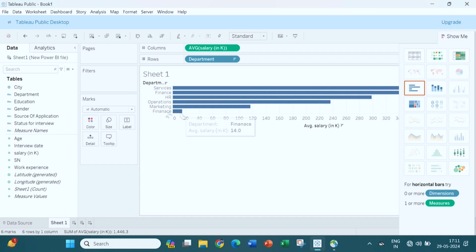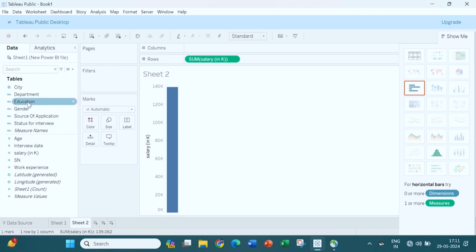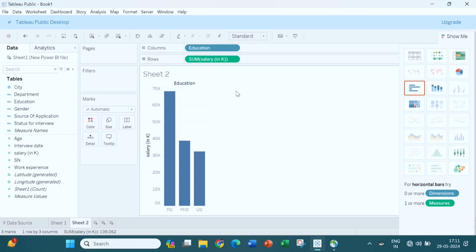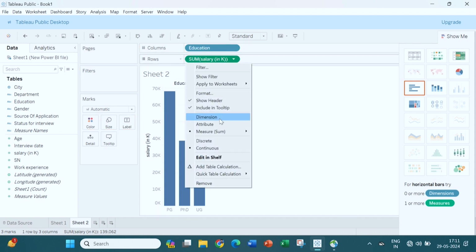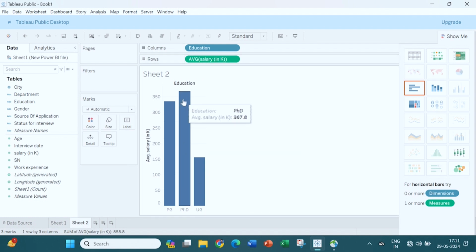Second, let us add another sheet, and your interest variable is salary. Let us assume you want to know salary according to education wise. Here you can see education, and sum is coming by default, but sum is not required. So we will go to the measures and select average, and then we will get the average here. The average salary asked by PhD candidates is the highest, followed by PG and then UG.